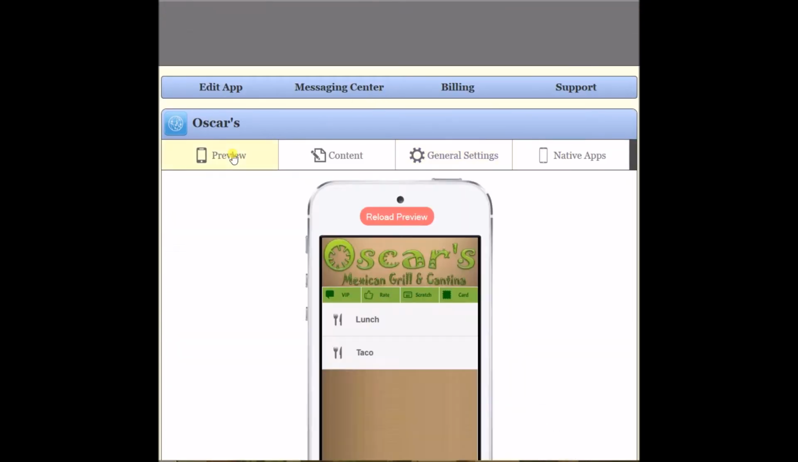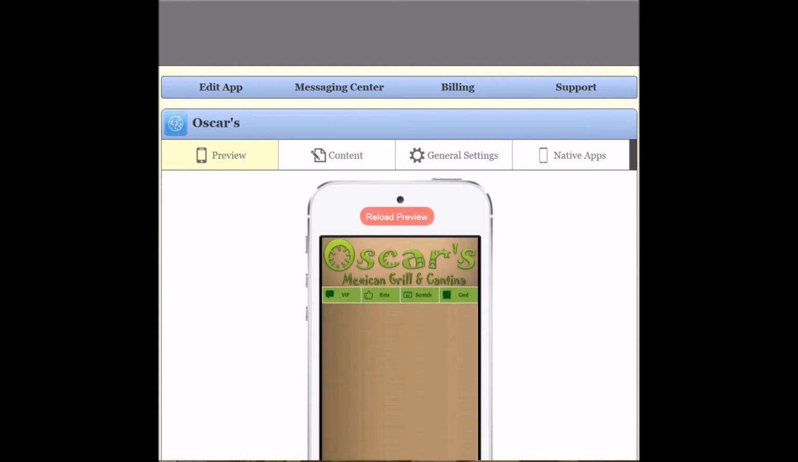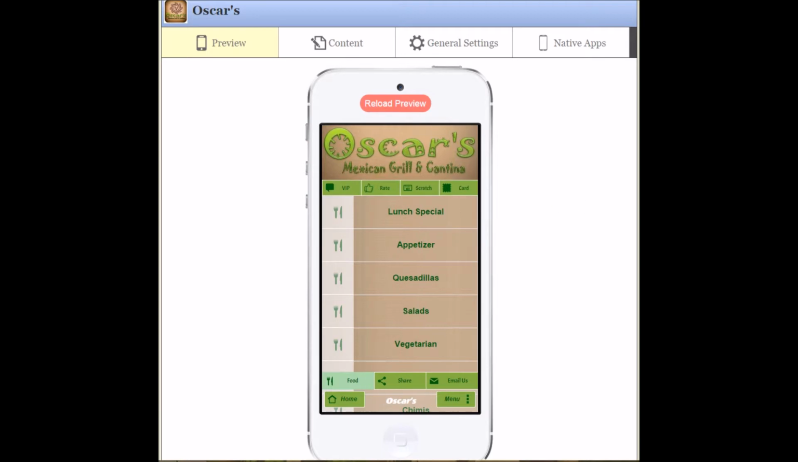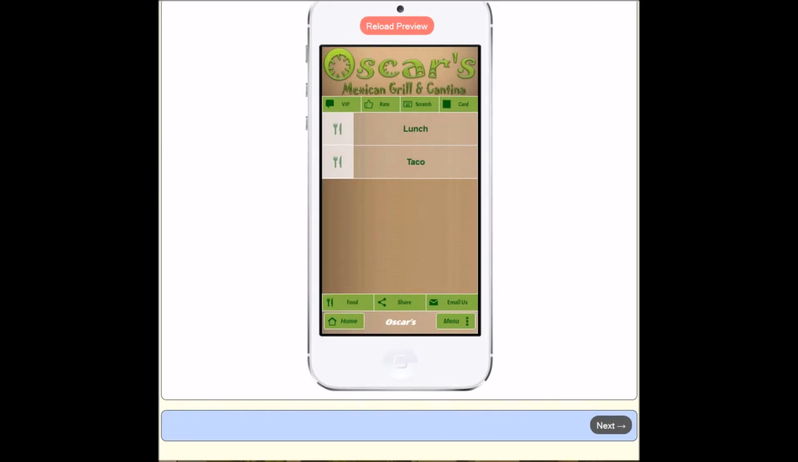Then I want to go back to the main preview and I'm going to show you, hit Reload. And then I will show you, this is the app that we're building. So that's what the links look like on the app that we're building. And these are the links to Oscar's actual app. So they look identical.